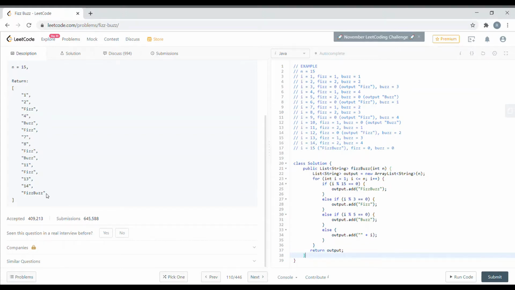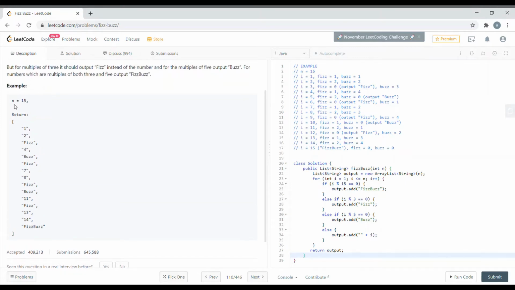How would we go about implementing this? Well, since we have to output the numbers from 1 to n, we're going to need a for loop here to do iteration. But within that for loop, there's a few different ways we could go about implementing this. One pretty simple way is if we iterate from 1 to n, we can just do some simple checks where if i is divisible by 15, we add FizzBuzz to the output. If it's divisible by 3, we add fizz to the output. If it's divisible by 5, we add buzz to the output. Otherwise, we just add i to the output. But there's actually a more efficient way to go about doing this.